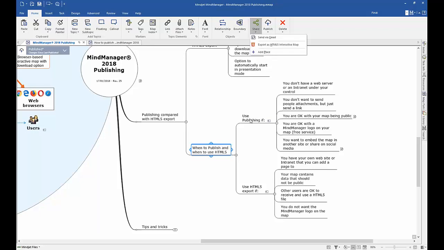But if you haven't got your own web server or intranet, and you don't want to be mailing attachments around, and you're okay with the map being mostly public, it's not got a huge amount of security around it, then publishing is a really great option for that. But if you've got data that should never get into the public domain, you don't want to risk that, and you're okay with sending and receiving files, then HTML5 is a good option. And the features for the user are identical. So the menus, the way that they can access the map and what they can do with the map are the same between publishing and HTML5, but publishing just gives you the platform to do that on.